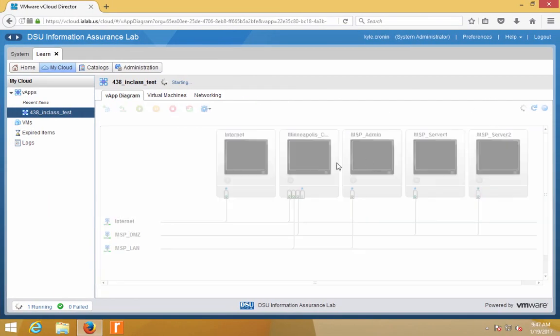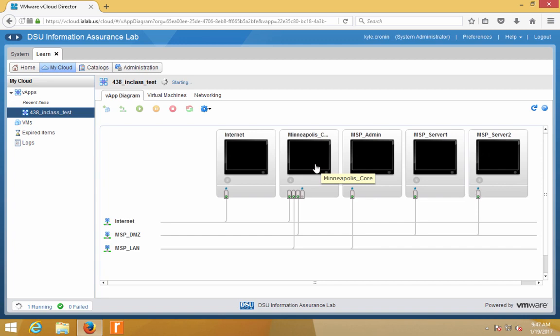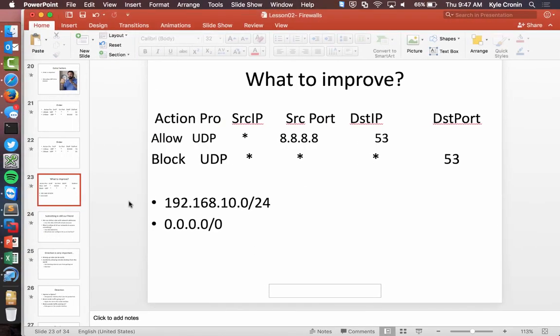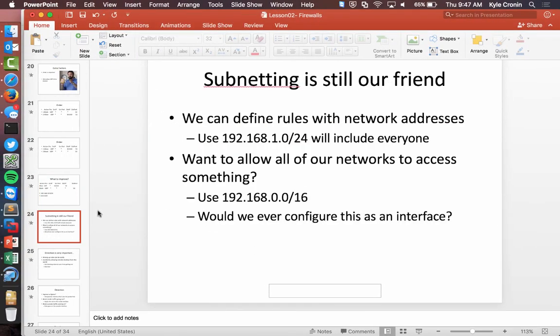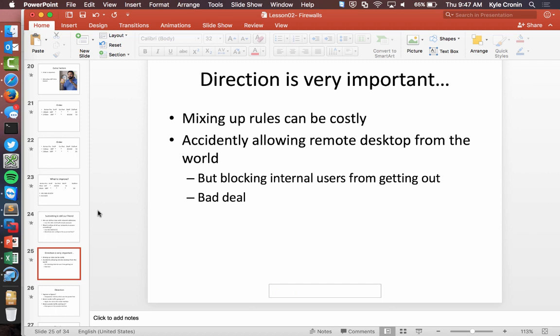So that will be how that works. This looks like this is going to take a while for us to start up.